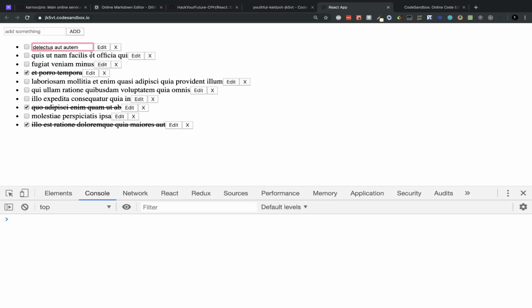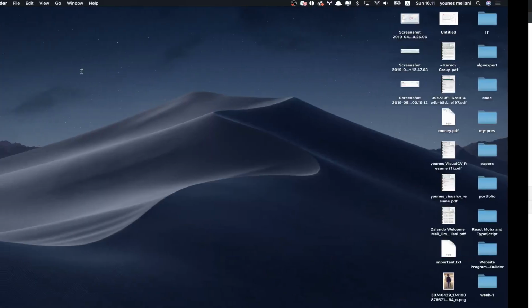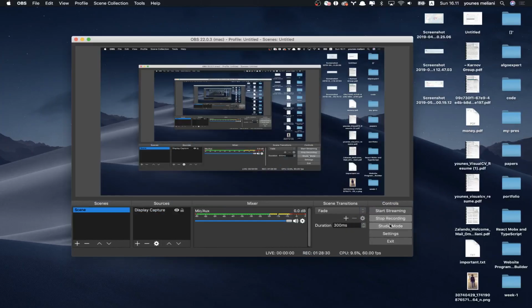So it will pass you a function, for example an on change handler that takes a new value, something like that. So the parent passes that.